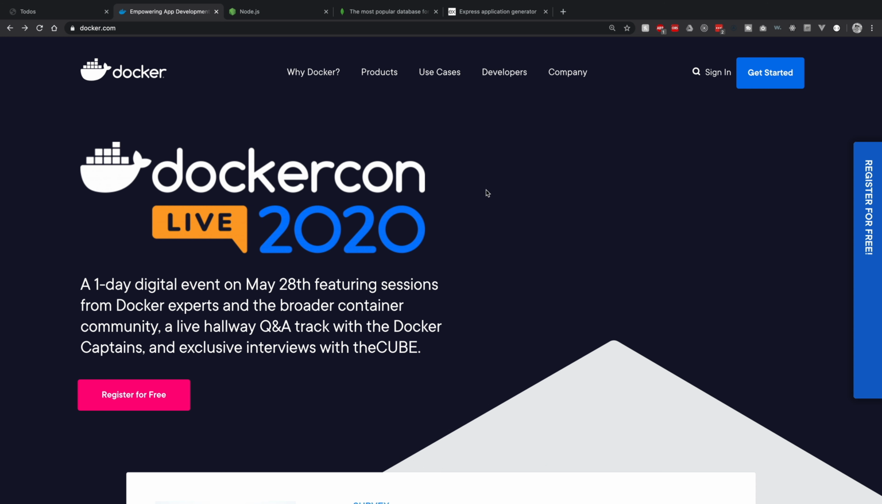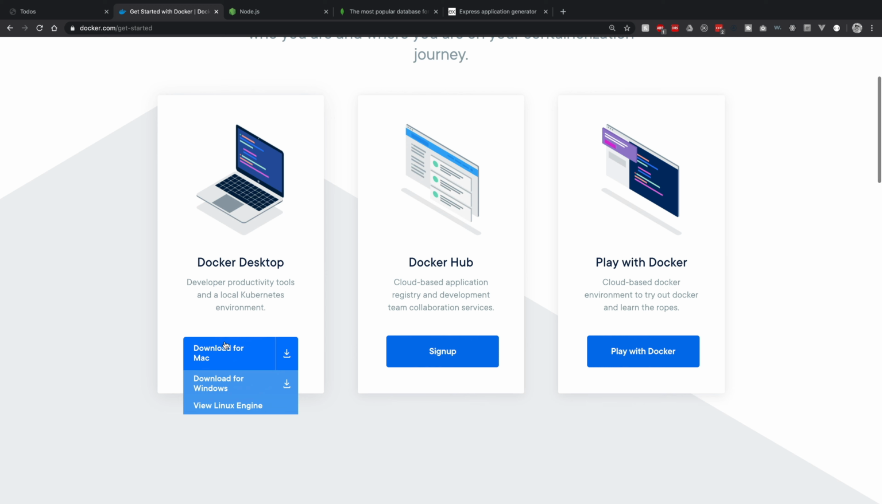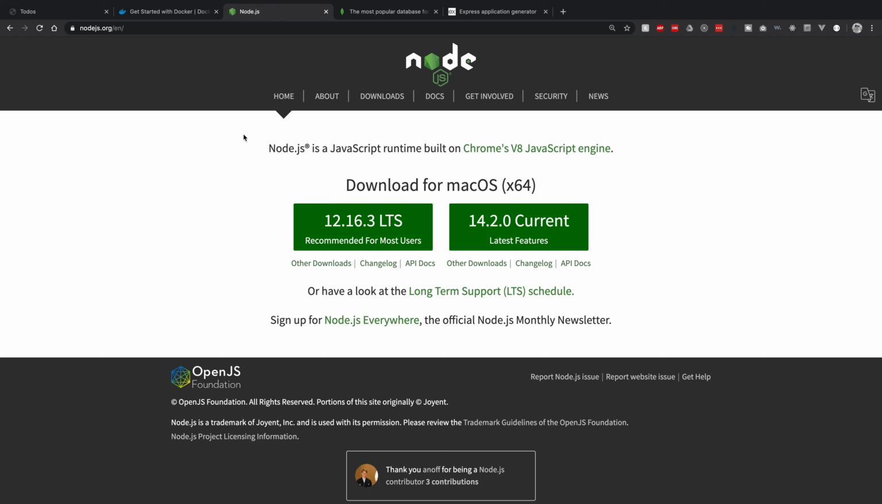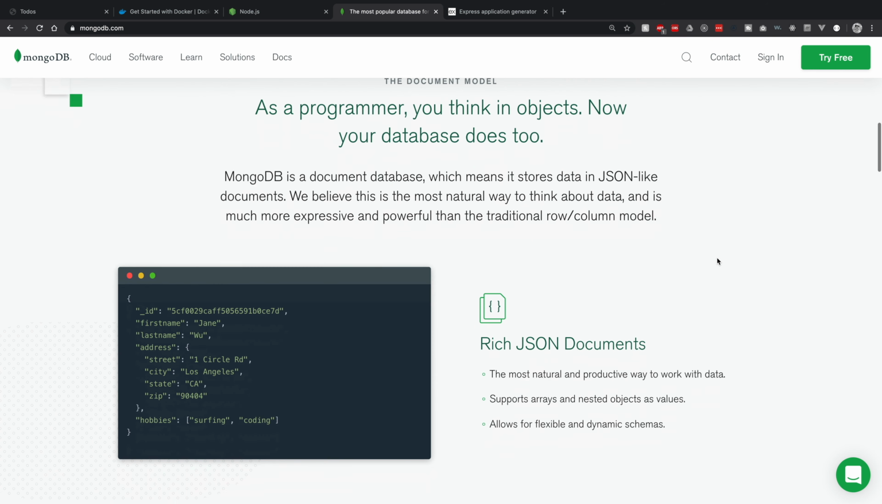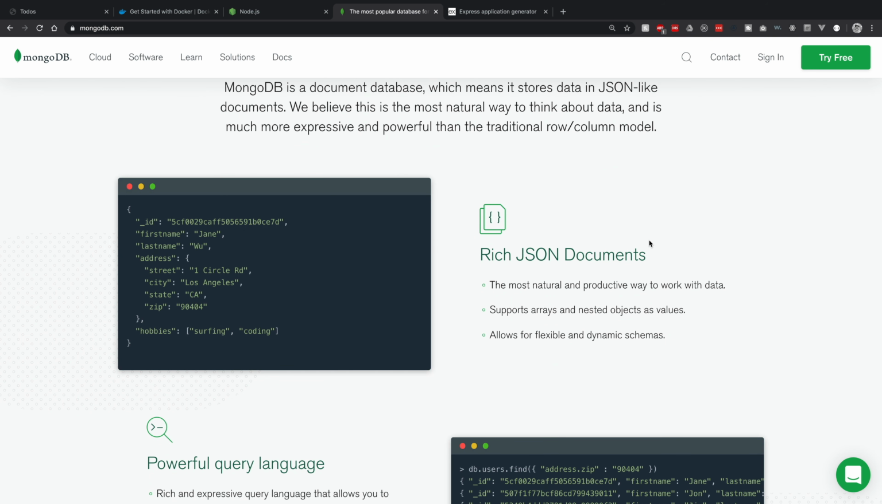Before we get started, we have a couple things we need to make sure are installed. If you haven't already, go to docker.com and install Docker Desktop. You can download it for Windows or Mac, whichever one you have. Also, go to the Node.js website and make sure you have Node.js installed, which should install npm as well, and hopefully npx. The long-term support version should be perfect. And you don't have to install MongoDB. We're going to handle that as part of our Docker orchestration. But just in case you want to check it out, you can go to the mongodb.com website and see what it's about.